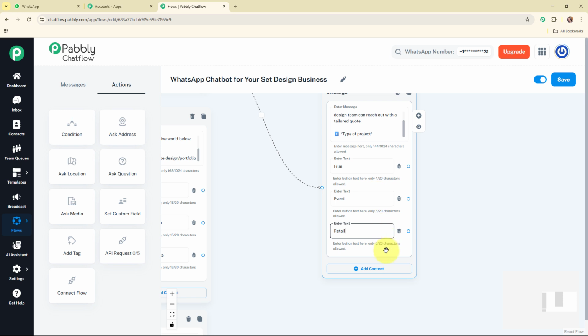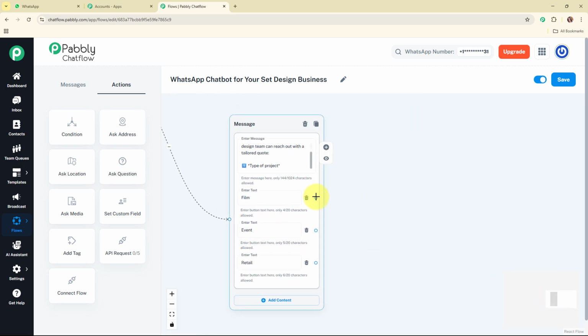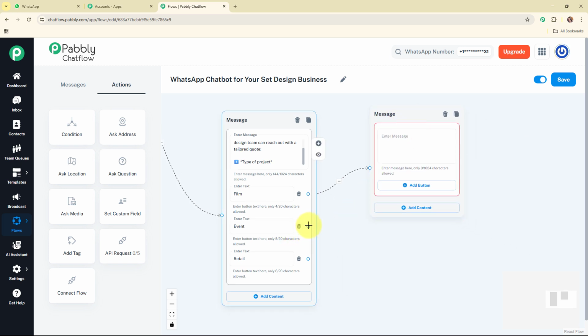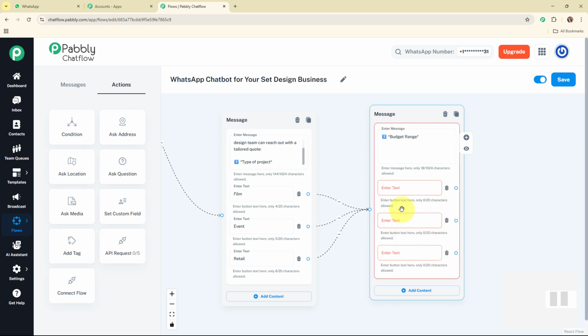Alright, so now you have added the type of projects, we are going to move forward to another question, and for that I'm going to add another text box over here, and then I'm going to connect all these quick reply buttons to this text box, and here I'm going to enter the text as budget range. And now here I'm going to enter some quick reply buttons over here, where I'm going to add the choices as 30 to 40k, 50 to 60k and 80 to 90k.